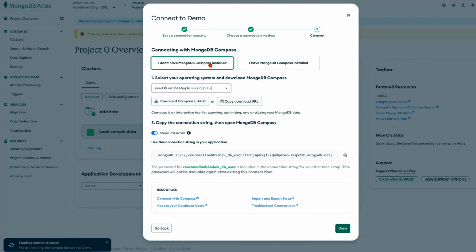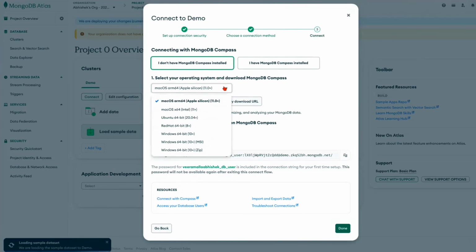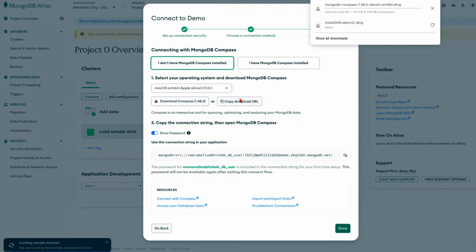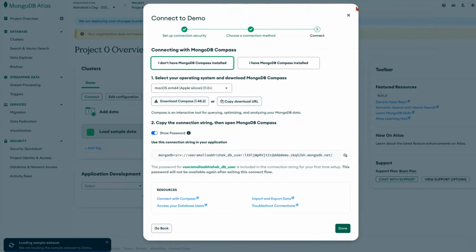So just download MongoDB Compass. I don't have Compass installed, so I'll go with this option. According to your laptop, or the instance from where you want to connect to MongoDB, select the package type. In my case, macOS, ARM64, Apple Silicon. So I'll just download the latest version of Compass. Click on download. There you go, the DMG file is getting downloaded. Again, I'll just copy this connection string. Perfect. Click on done.